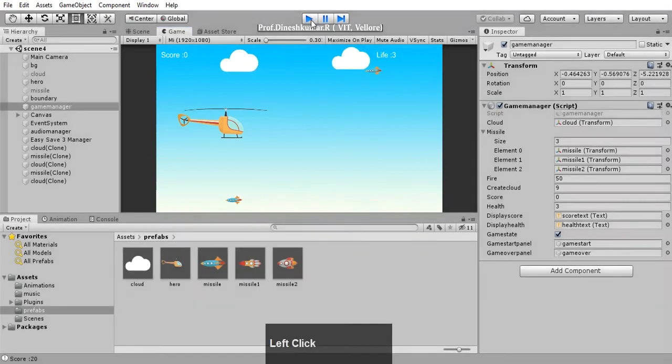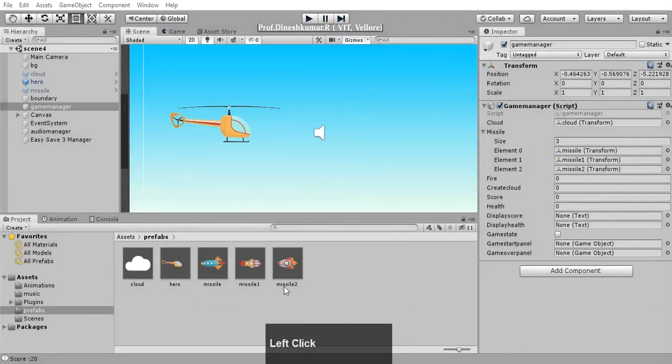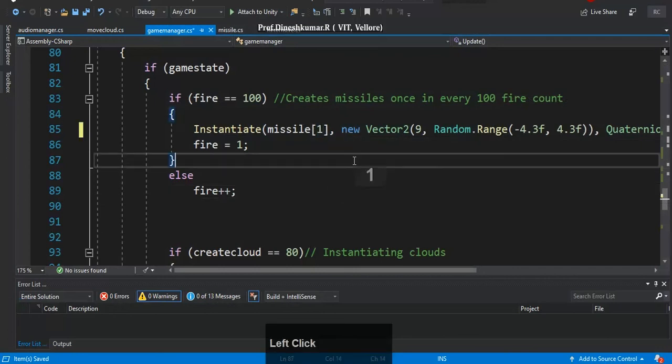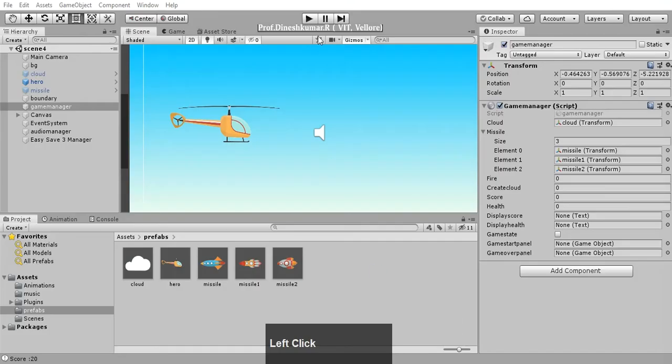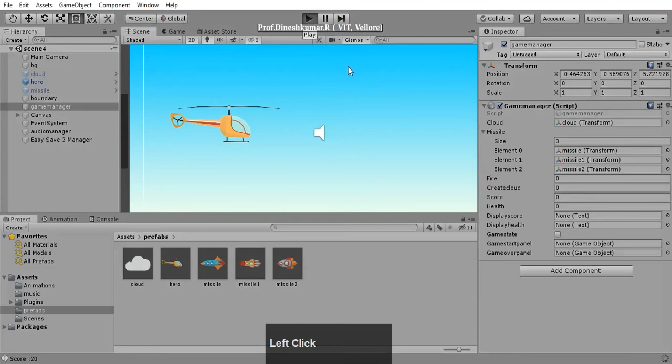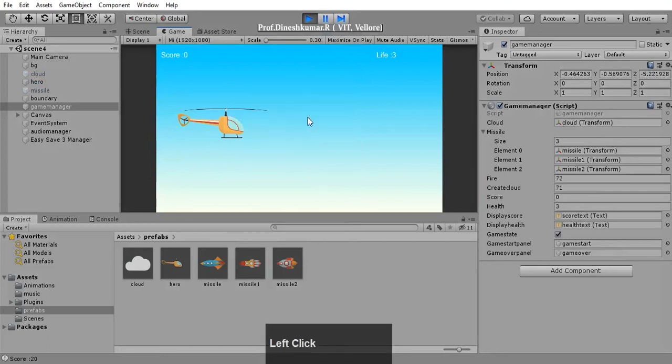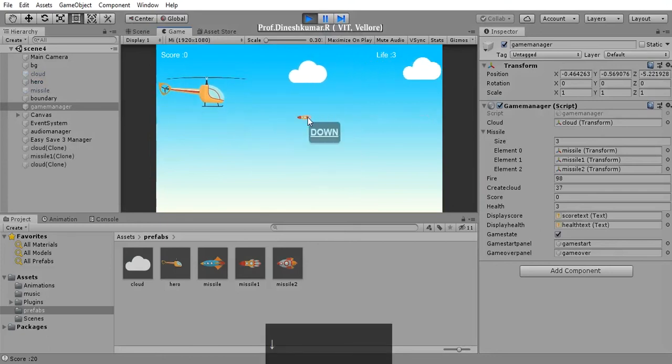Great. You see that? Now let me go there and change this. I don't want missile 0, I want missile 1 to happen. Because we have 3 missiles, we can use any of these 3, which is 0, 1 and 2. Remember that it's not 1, 2, 3, it's 0, 1 and 2. Look at that. Now your missile is changed.